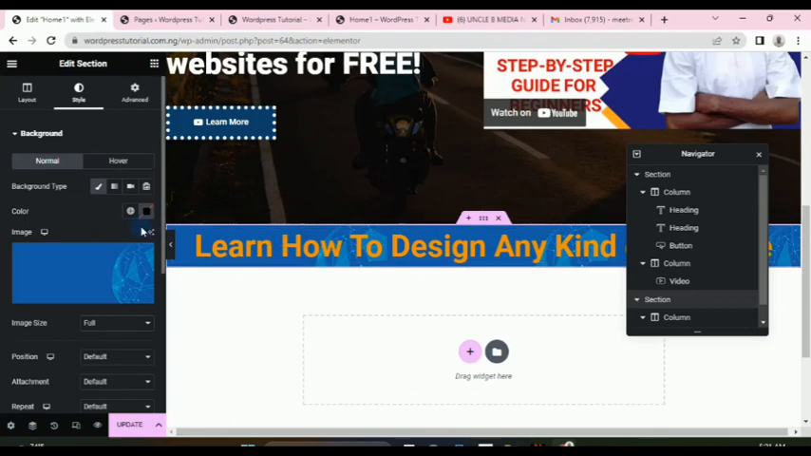If it doesn't look good, you can use color. Remove the image and use color. Okay, so you can have something like this. You can give it entry animation as well.